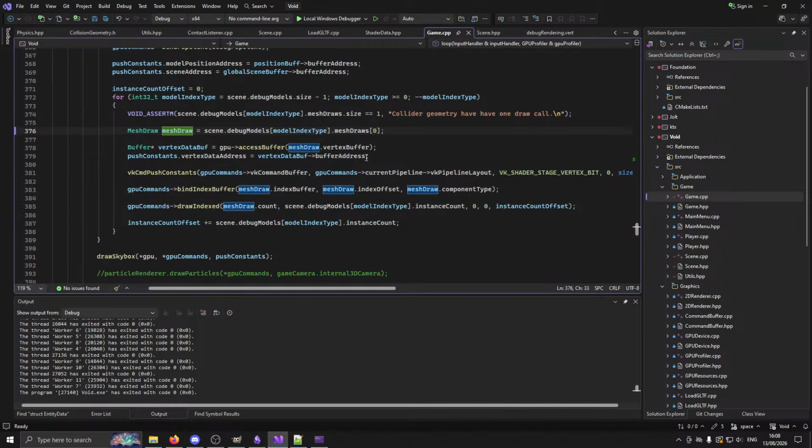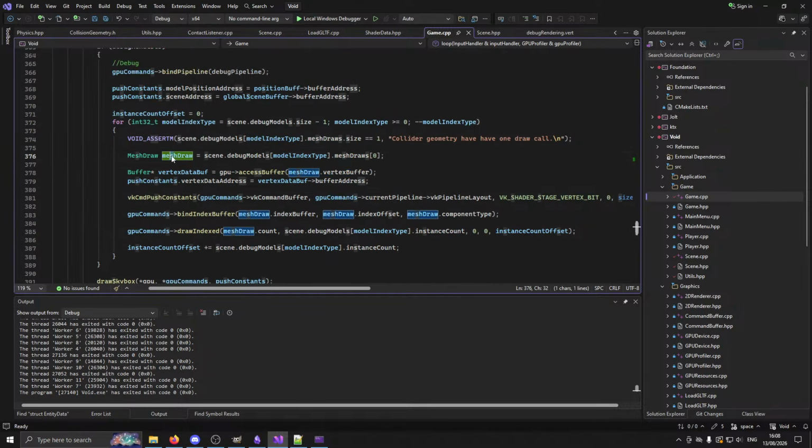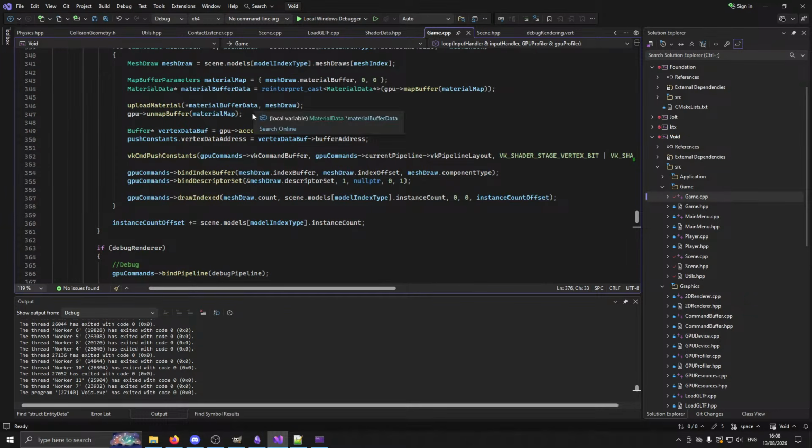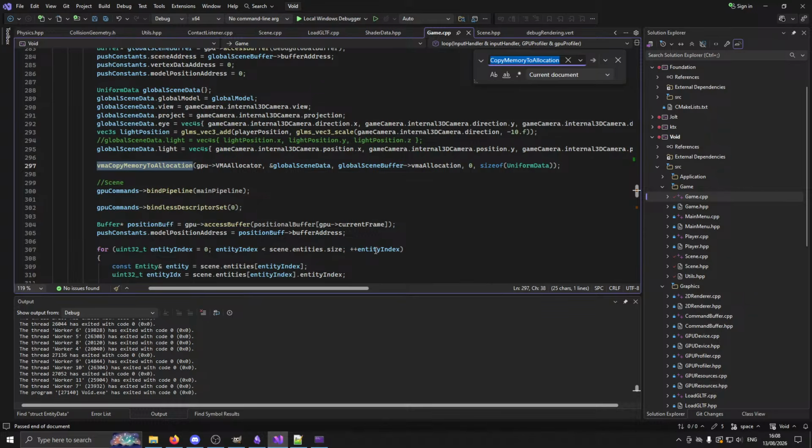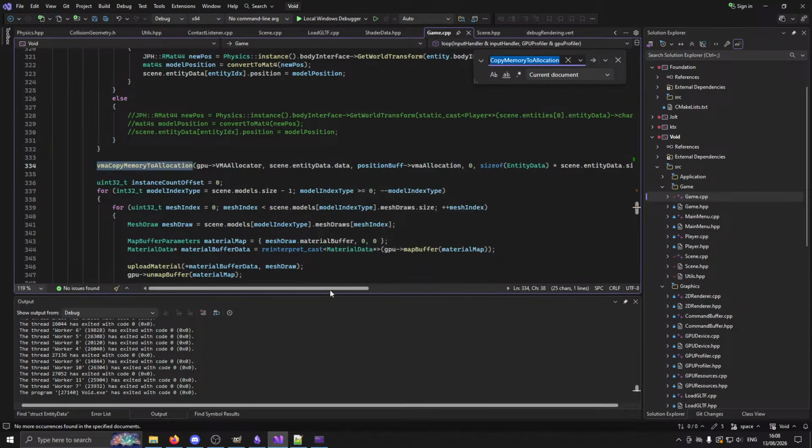So we have a mesh raw. Where do we copy the data? Is it this? No. We're not doing a mem copy, which is confusing me, because here we do a mem copy for the materials. We do a VMA. Hang on, I'm just going to make sure this is not used for other things somewhere else. So that's the global scene data. That's the entity data. Oh, interesting. We never update it.